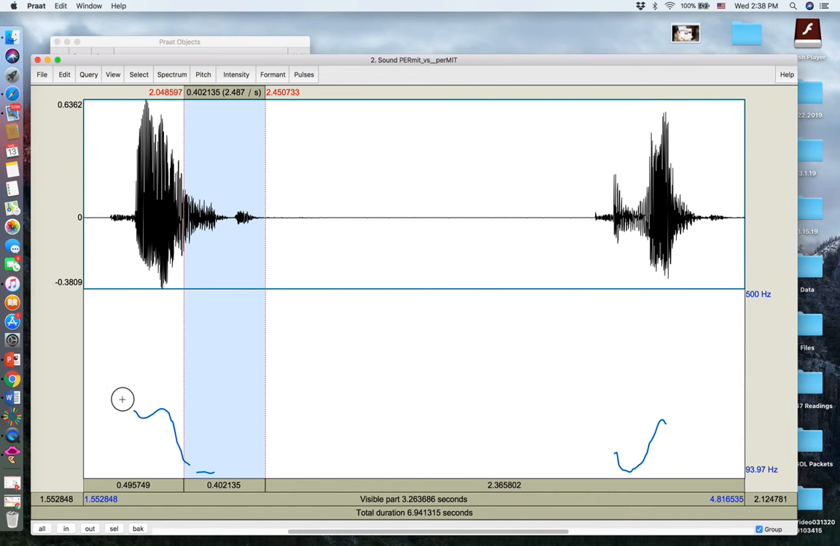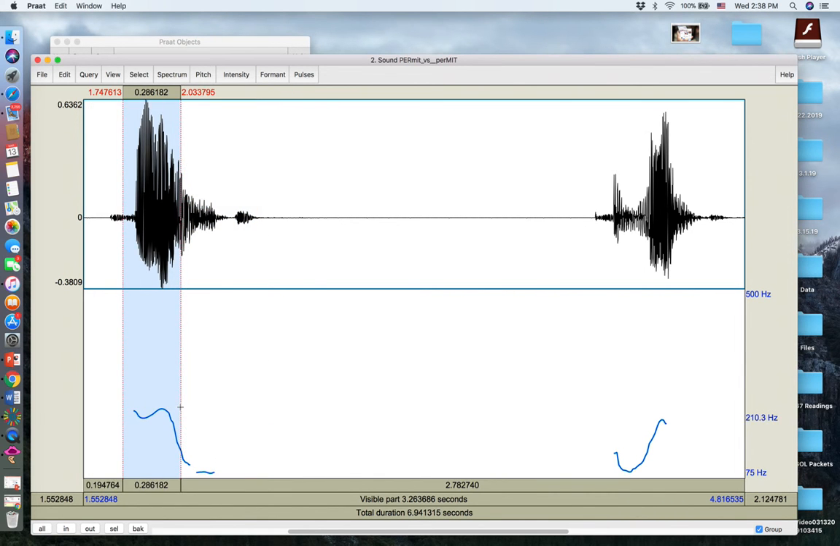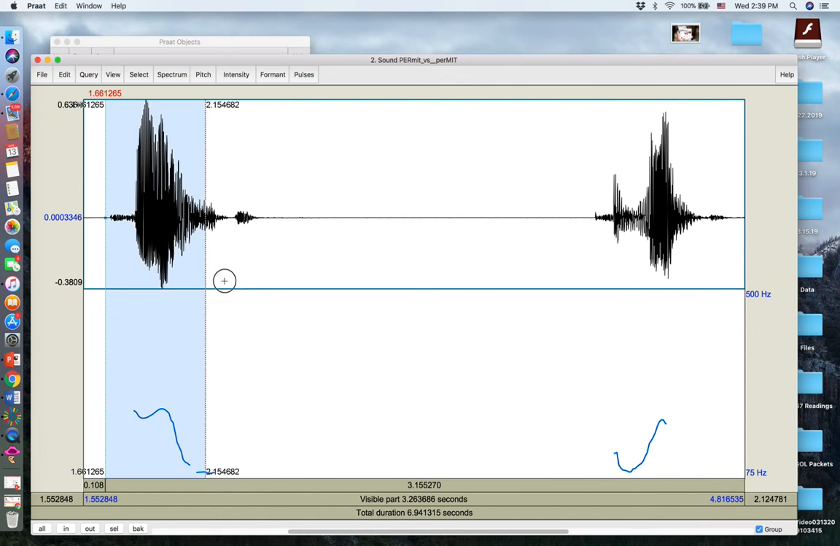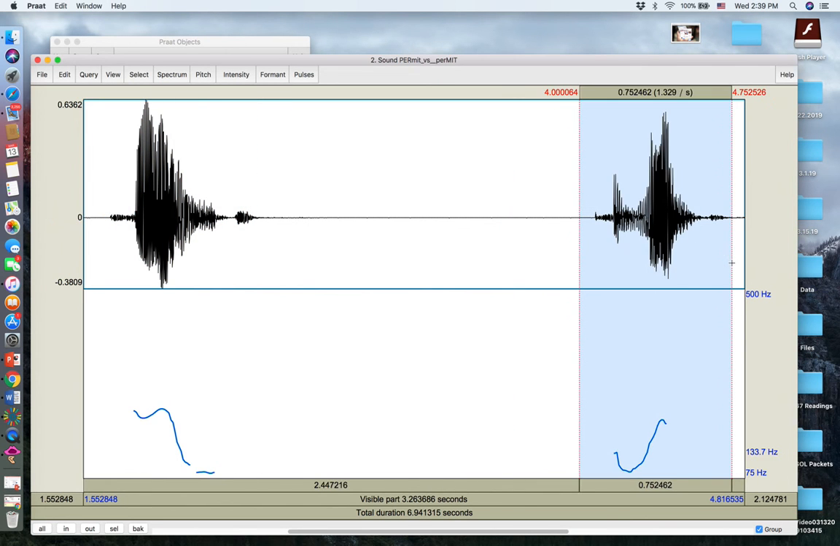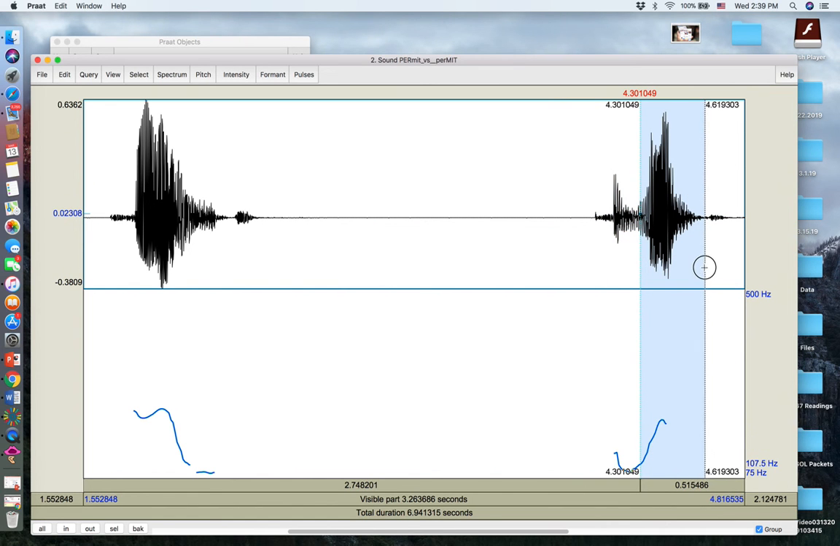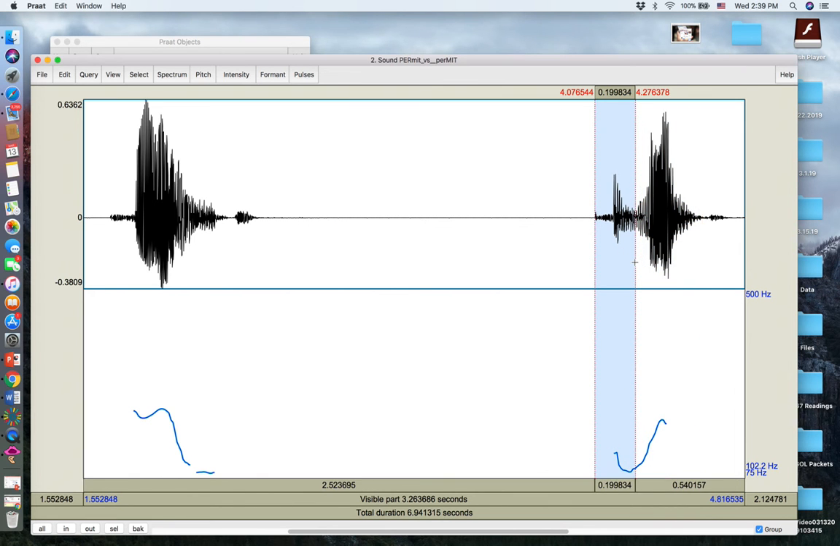Mit. So this blue line right here actually shows the change of pitch. In this case, the stressed syllable, which is the first syllable in permit, per, is much higher than the second syllable, mit. Permit. Whereas in the second word, permit, the second syllable, mit, actually has a higher pitch. Mit. And the first syllable, per, has a lower pitch level.